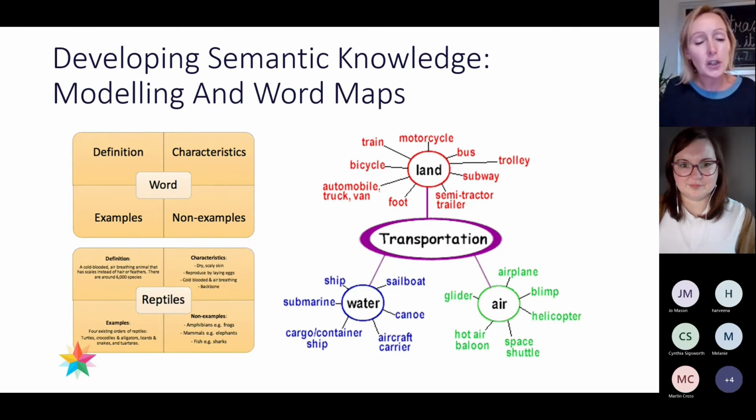So the Frayer model is useful, and if you Google Frayer model, you'll see lots of examples that might be of use. And then that semantic map, where we begin to unpick the layers of meaning within a word. So we've got the word transportation, and then subdividing that down and subdividing that down. And the real benefit of something like a semantic map here is that it really articulates thinking.